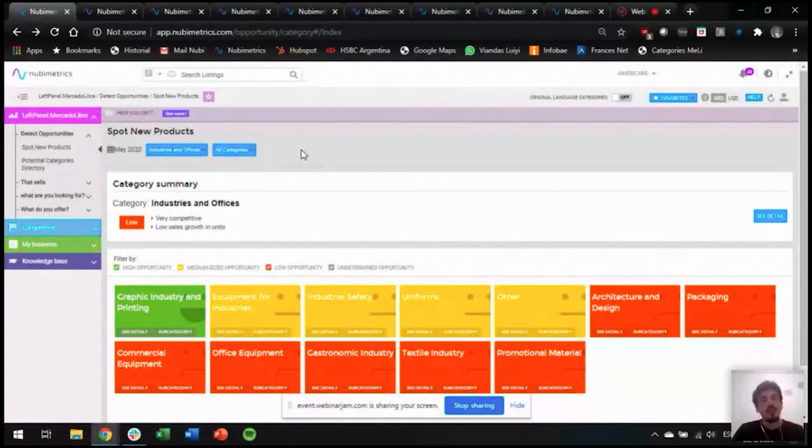So I'm going to start by pointing out the opportunities, okay? For us, it is super important to know what the best opportunities within Mercado Libre are. And for that, we have developed a special algorithm that detects from every category within the marketplace which are the best selling, or the ones that have the most opportunity to grow, okay?